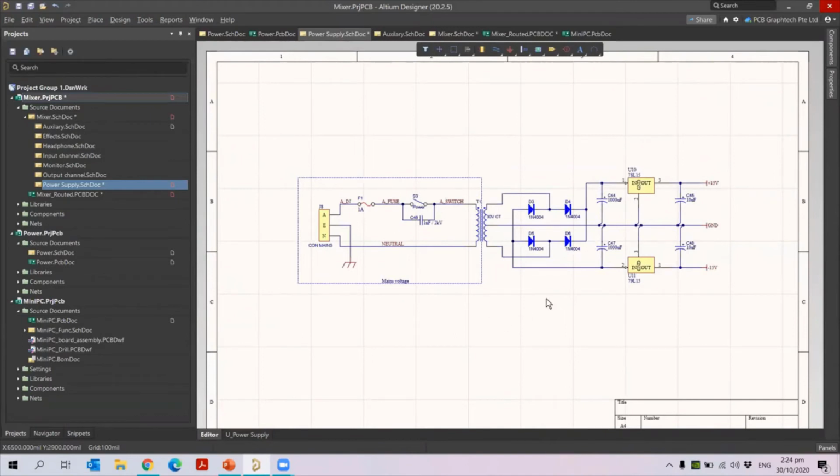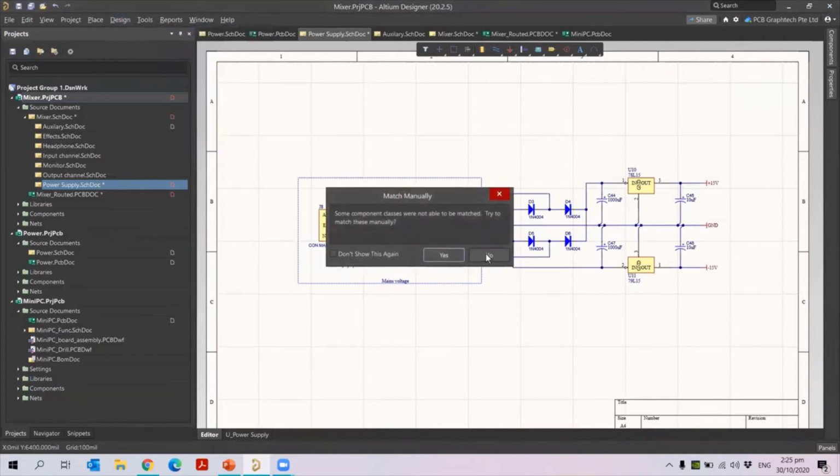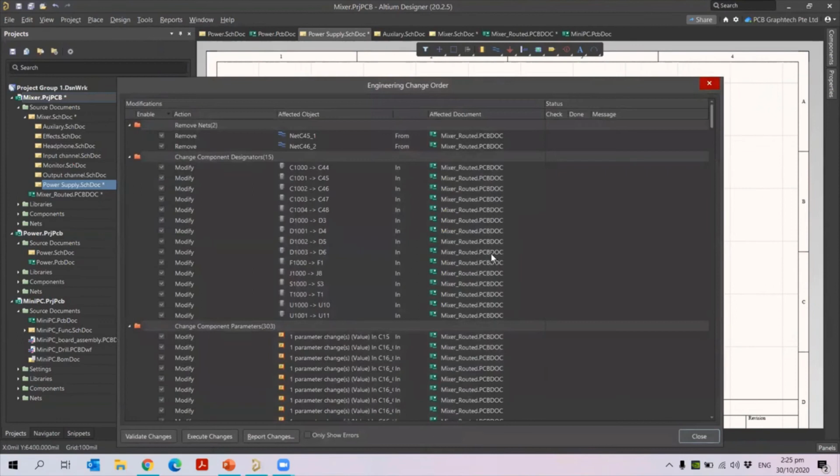Okay, we have done the changes in schematic. We need to update it to PCB. So to update to PCB, we can go for design, update PCB. Okay, so when you update PCB, it will say some nets not match. You can just leave it off.